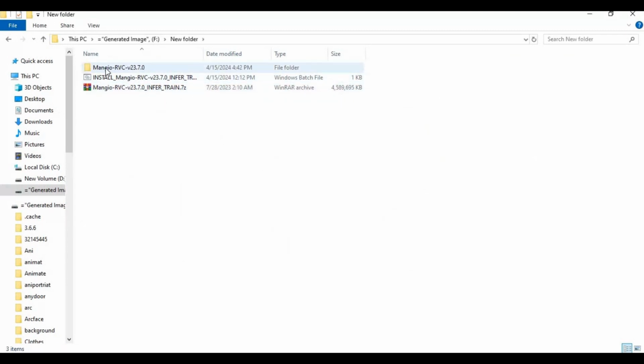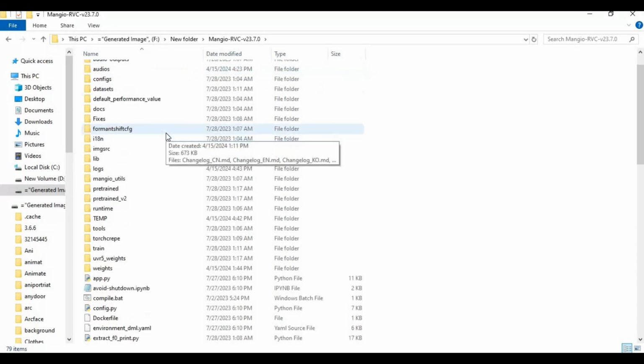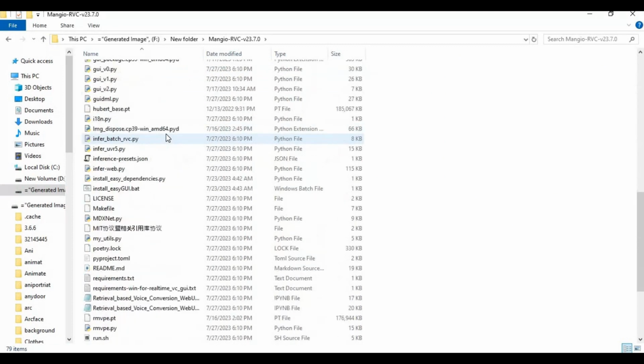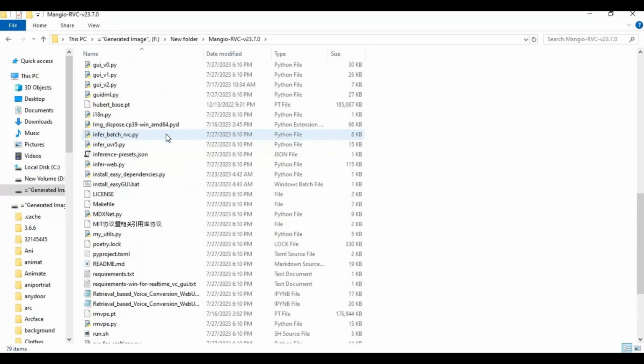After extracting with 7-zip, you will see a folder. Inside this folder there will be a Go Web BAT file, click on it, and your RVC will start in your web browser.